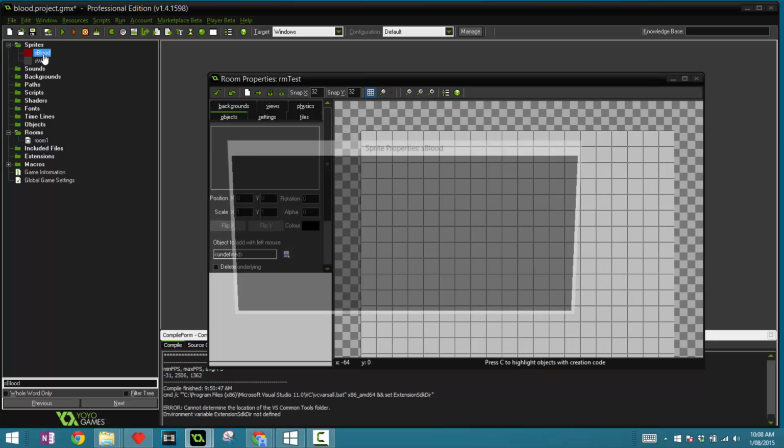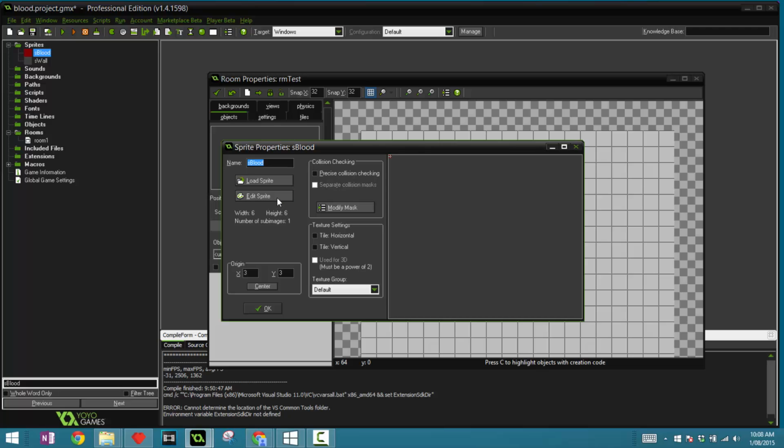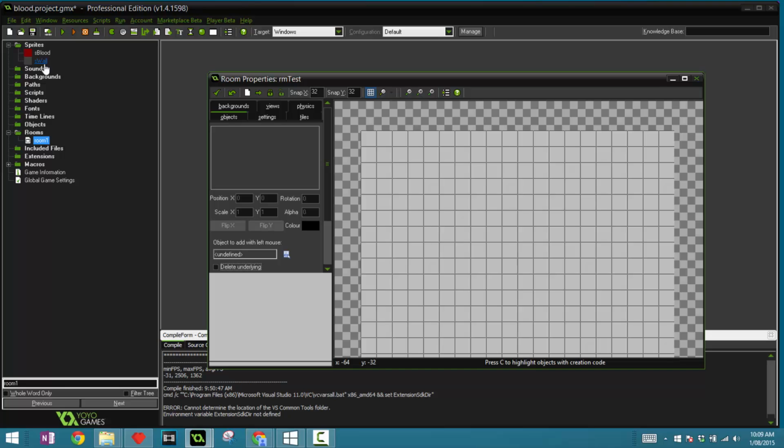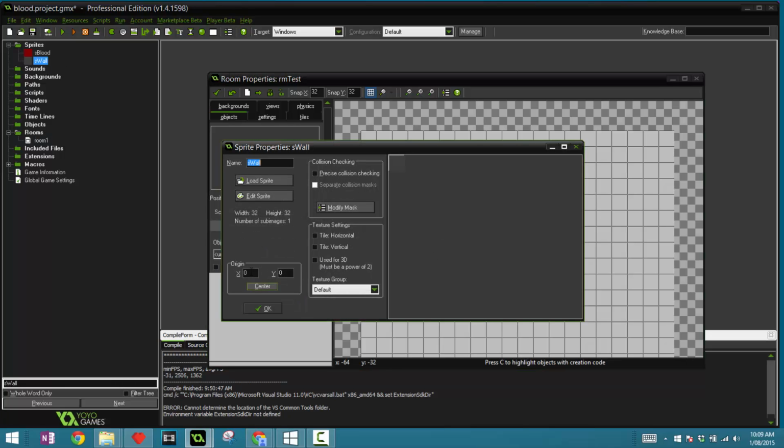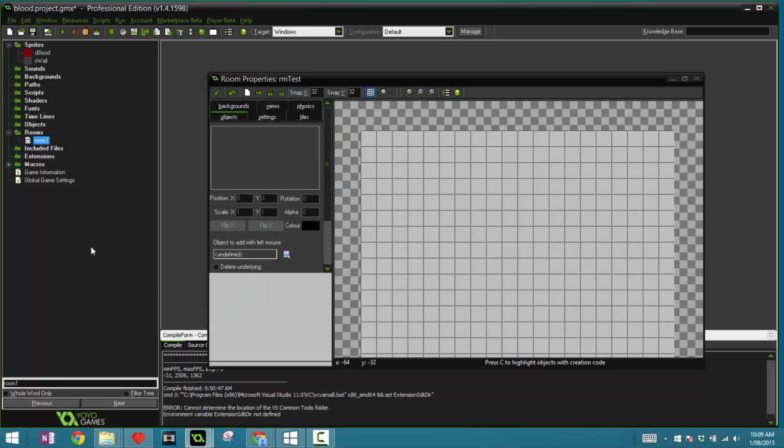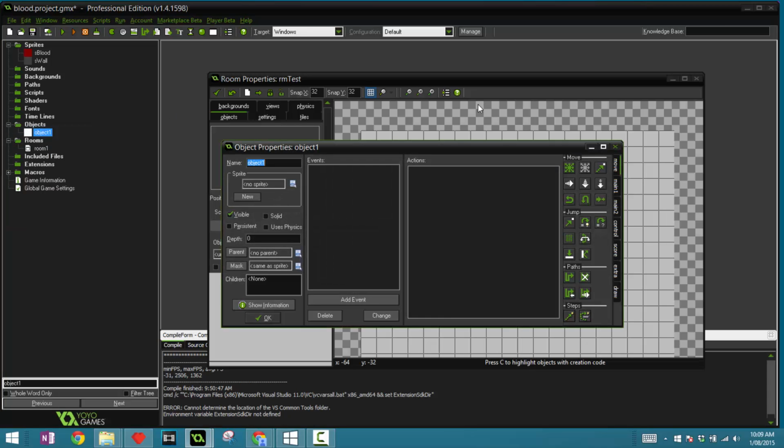Now you will need two sprites. You will need a blood sprite, which is 6 by 6, and center that. A wall sprite, which is 32 by 32, and the origin is 0 by 0. Let's create a new object now. Let's call this blood controller, and this object is going to be controlling our blood system.